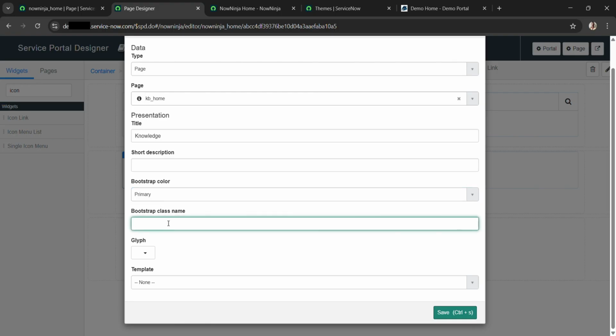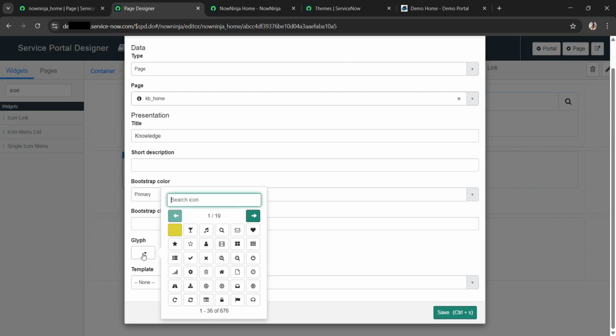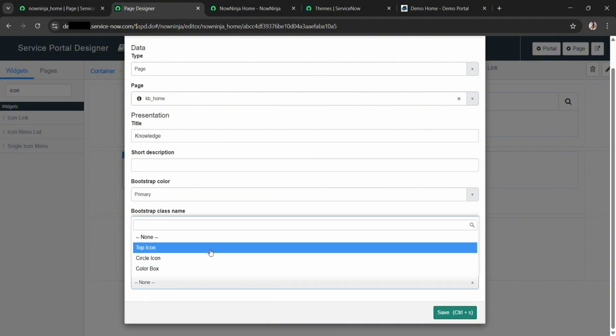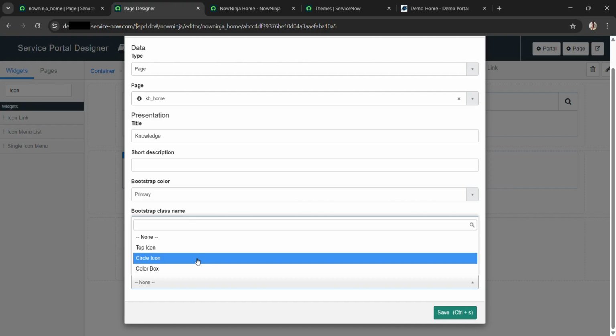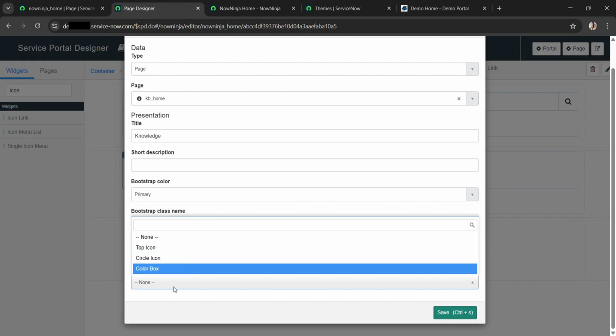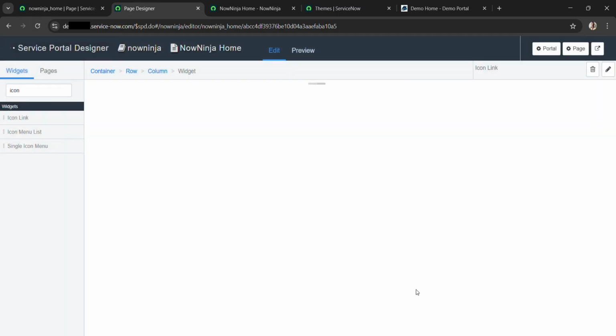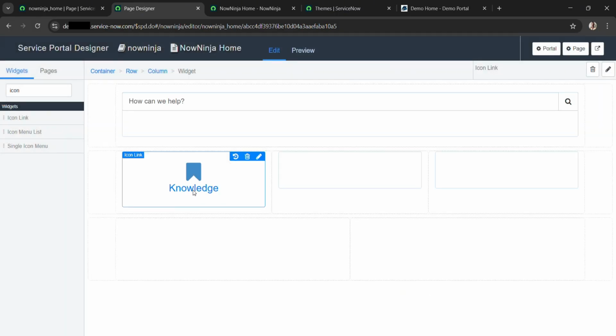We can give a class name here if we have any defined class. We can add a logo here if we want, so let me add a logo. You can define a template if you want: top icon, circle icon, or color box. So let me save this. A knowledge icon link is created.